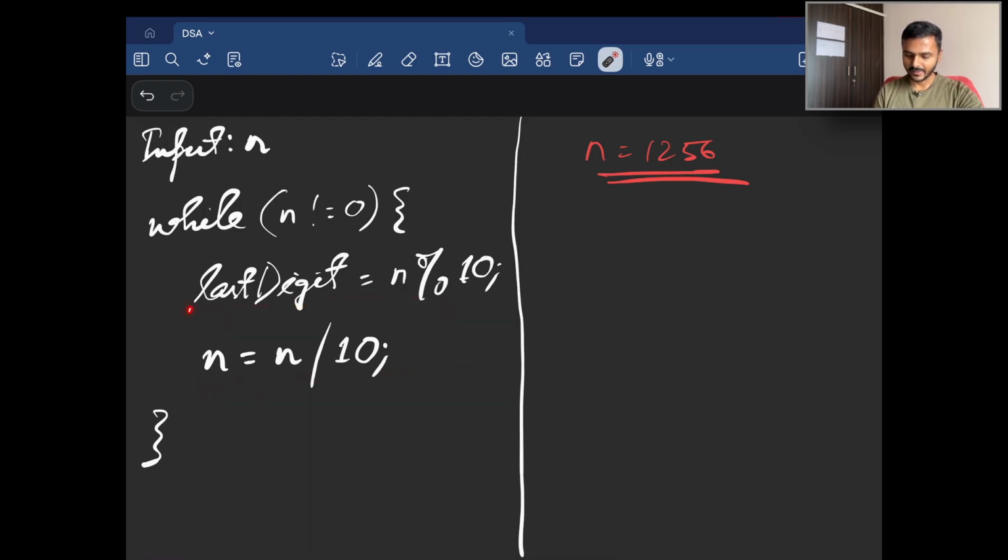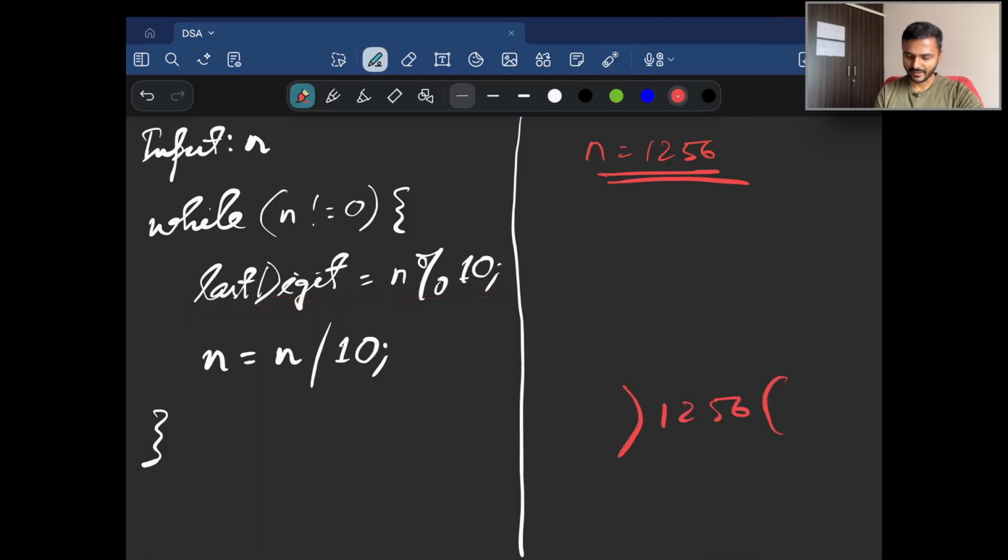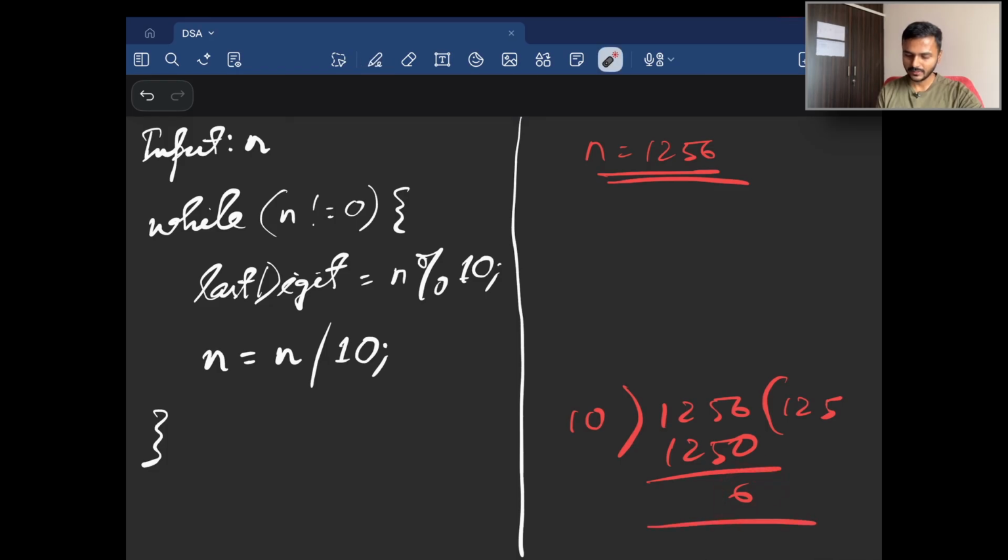So the first statement is last digit is equal to n mod 10, which means n, which is 1256, will get divided by 10, and we will get 125 as the quotient and 6 as the remainder, right? So this 6 will get stored in the last digit variable. So let me write it down over here. Let me say LD instead of last digit. Let me say 6. So this was the first statement in the while loop.